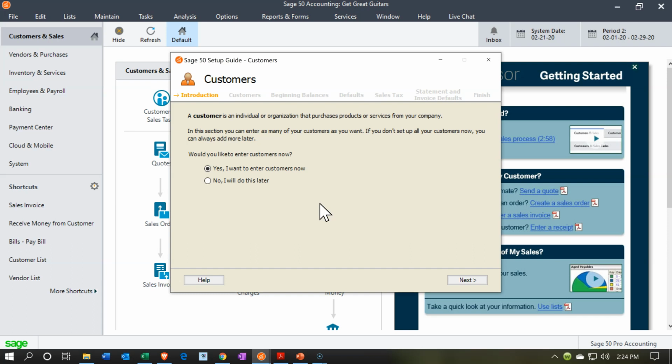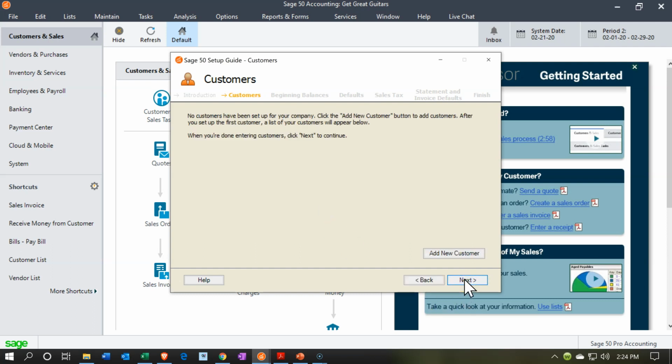And then obviously, as you make more sales in the future, more invoices, more sales receipts, you can add the customers as you go. How much information you need per customer will depend on what type of industry you are in. Would you like to enter customers now? We're going to say yes, we would. We're going to enter some customers now.